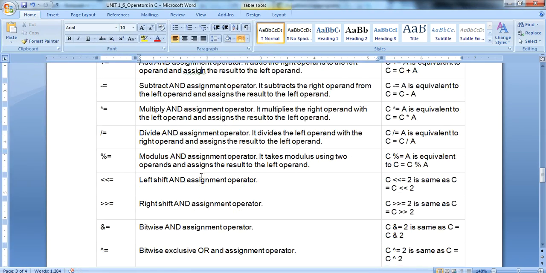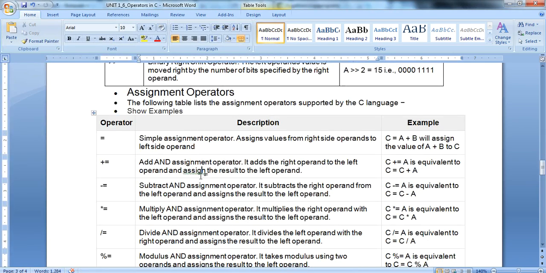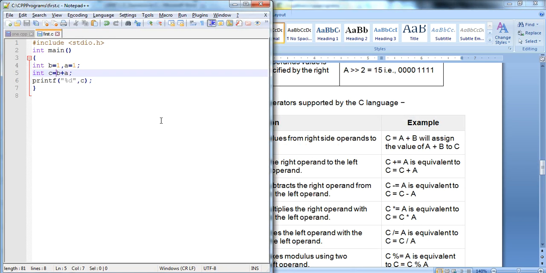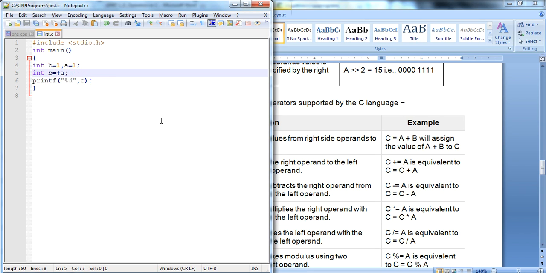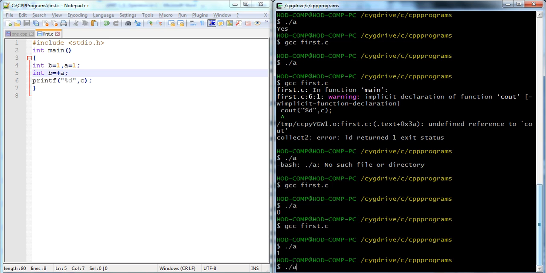Now the particular assignment operator, same thing, plus equal to. So C is equal to B plus A, or we can say that B plus equal to A. Then it gives the output as 2 again. That is simply the process.